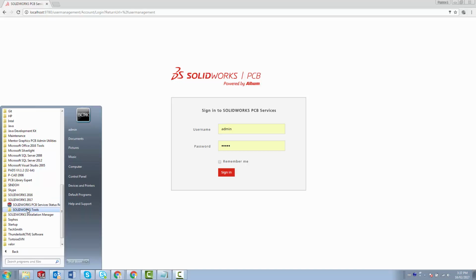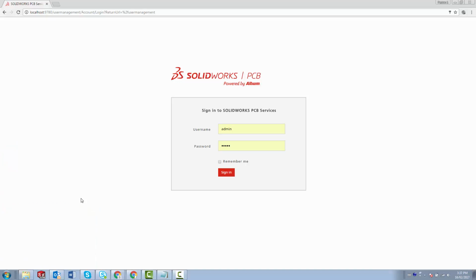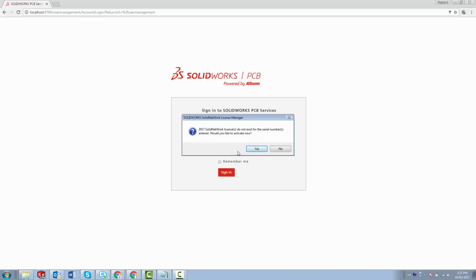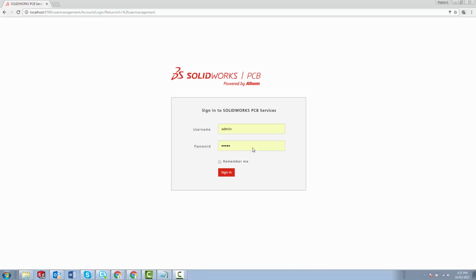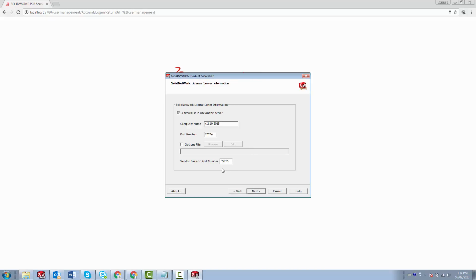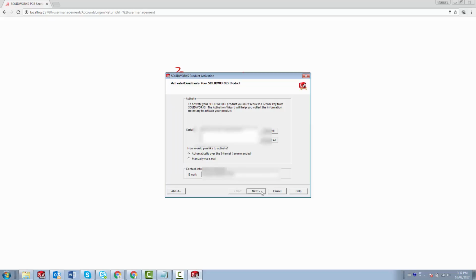Go to SolidWorks Tools, SolidNetwork License Manager. You will be prompted to activate your serial number. Make sure to configure the options for your license server, whether there's a firewall running on your machine. Also note down the computer name used and the port number. Click next, leave everything as default. Enter your email address and click next.